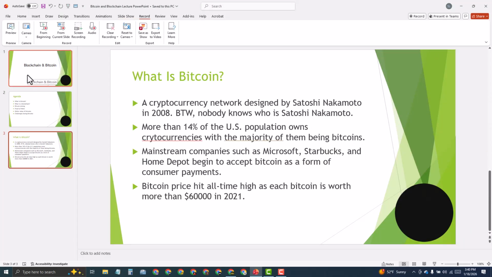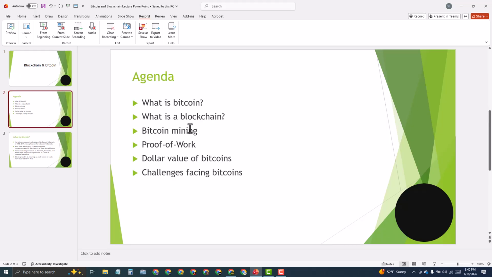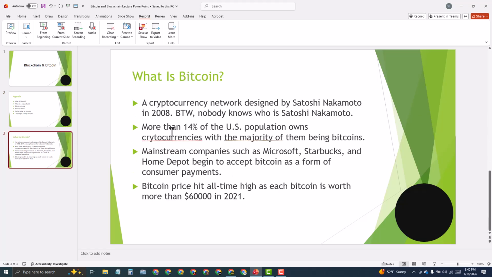So here you go. You can see that the video is being recorded. Whatever I said on this slide will show up here. So if I have said something on the second slide, which I did on the agenda, everything that I said as far as this particular slide is here. In the third slide, everything I said on this slide has been recorded and it is available here.